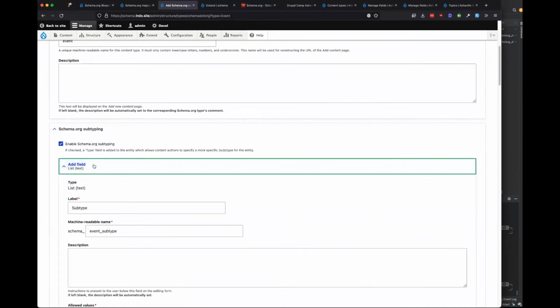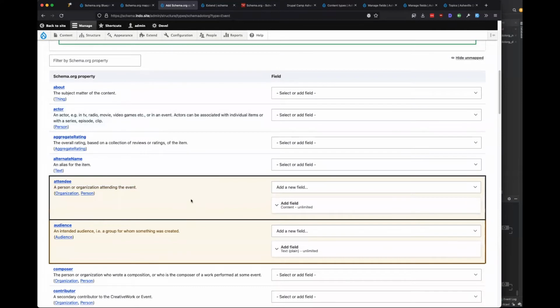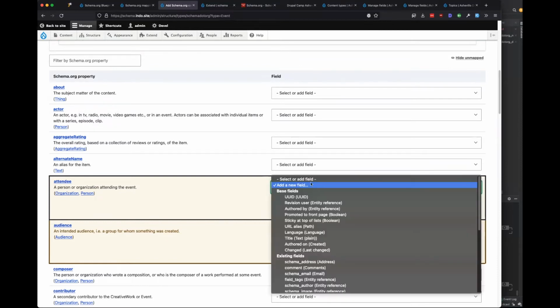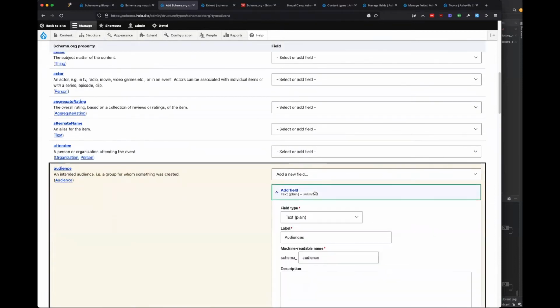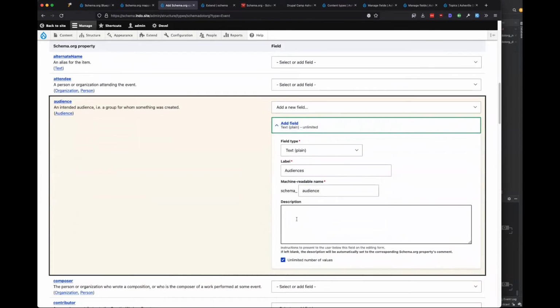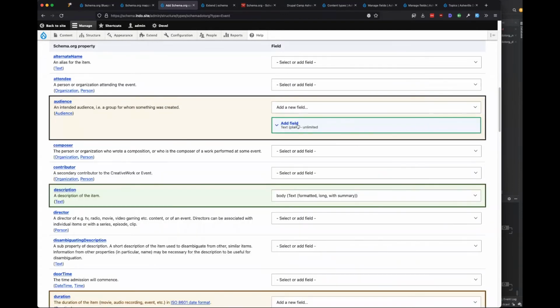All right, and we will allow subtypings of events. Okay, so attendee. Right now, this is not how I want to track attendees to the event. So I'm going to get rid of this. Plus, I don't like the idea of the relationship going in this direction. We'll come back to that. The intended audience is an unlimited text plain field. So you could think of this as features or selling points, probably. All right.